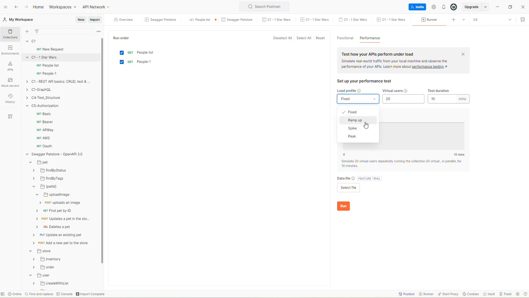So for example, it can be ramp up also, like initially only 5 users for some time, then it gradually increases to 20 users, and then we keep it for the rest of the 10 minutes. And the spike is like you keep 2 users for some time, then suddenly it goes to 20 users, and then comes back to 2 users for the rest of the duration. And peak is like you go to a certain peak, and then gradually come back and keep it. So base load is this, the level 4.